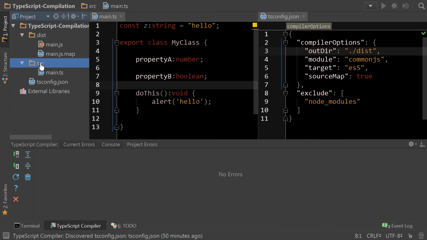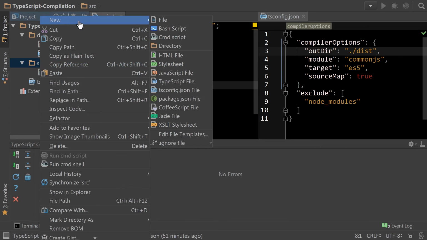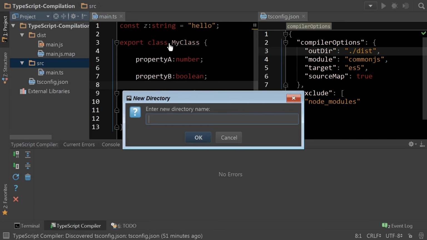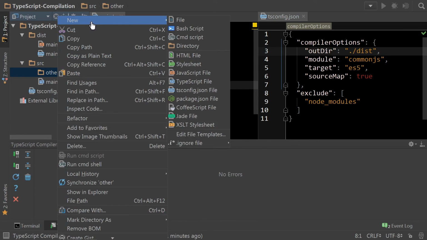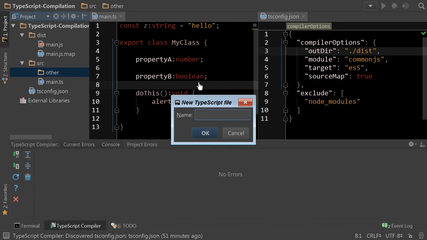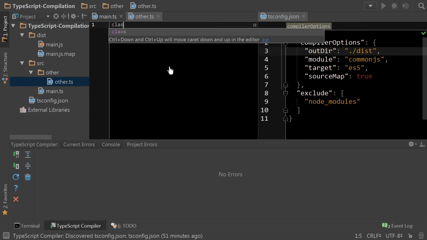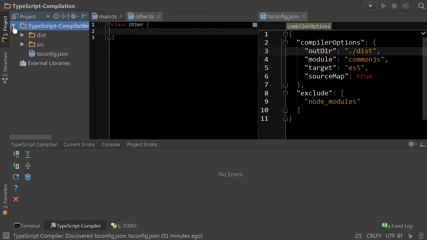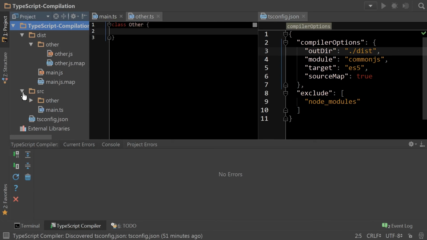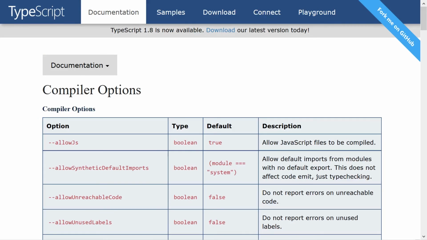And to demonstrate that, we're going to create a new folder called Other, and we're going to create another TypeScript file called Other. Now if we refresh the tree, you'll see that there's now an other file there as well. So I hope that made it easier to get started compiling your TypeScript files to JavaScript.